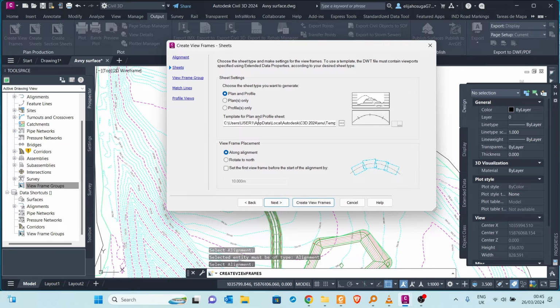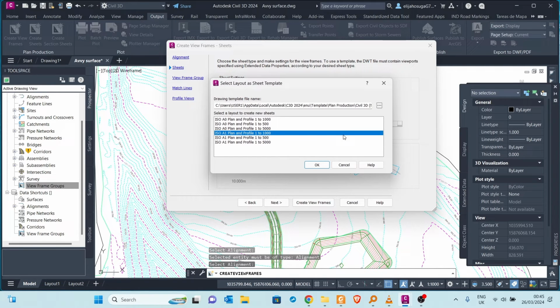Then, next, this is where we get to select the template, the plan and profile sheet template that we looked at in the beginning. So we have a range of sheets or layouts in the template that we looked at. We looked at this sheet, but for now, I want to choose this other sheet, ISO 01 at a smaller scale. This is the one I want to use because my station range is quite short. I pick that one and I click OK. And this one has a plan and a profile both at a scale of 1:500.